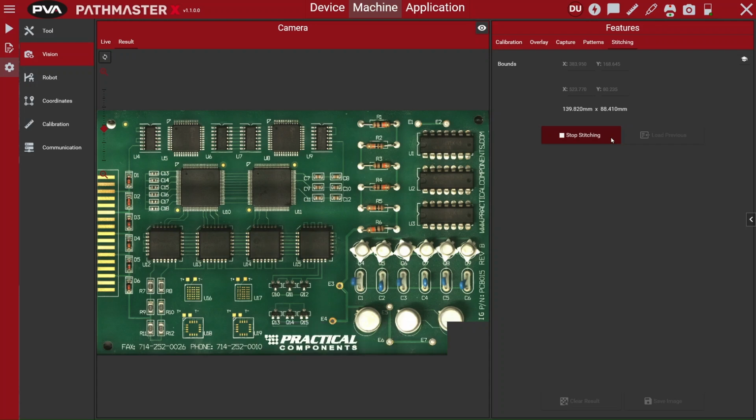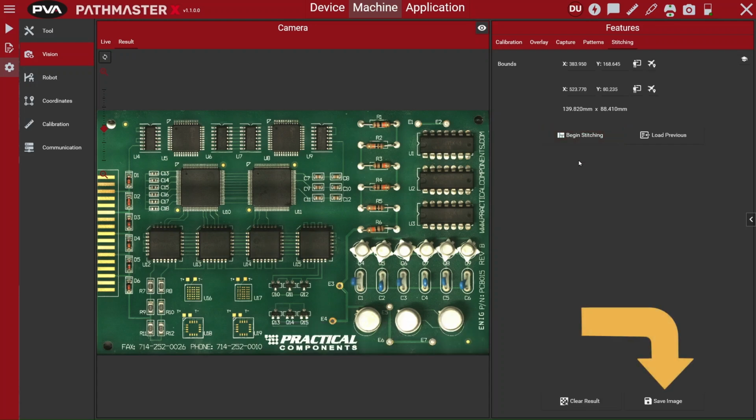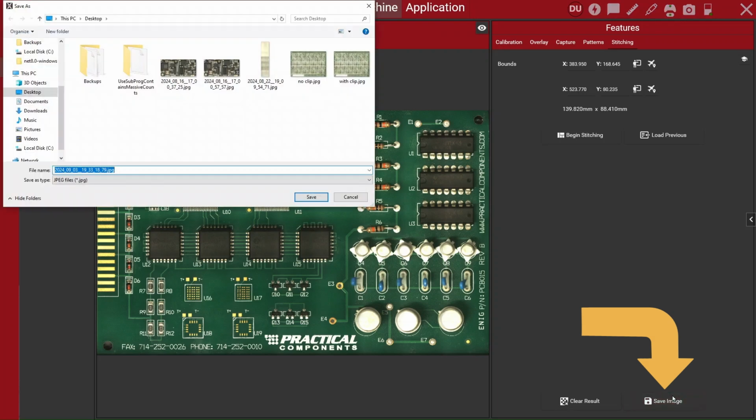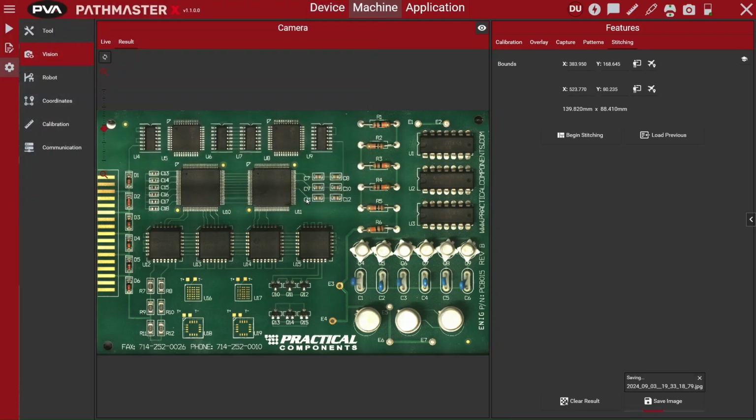The stitched image can be saved by pressing the Save Image button and will be automatically retained on disk for up to 10 previous results, regardless of whether it was saved. Navigating away from this page or pressing the Clear Result button will clear the stitched image.